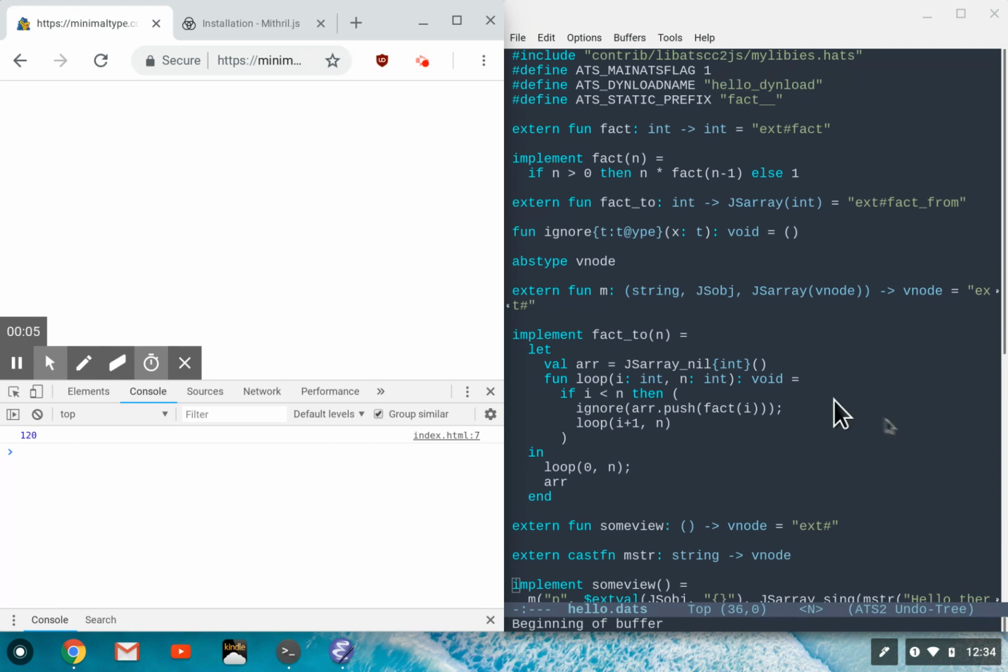Now, what you're looking at is, on the left, just an old web browser, and on the right, some ATS code that compiles to JS, to JavaScript. That's what it has. Instead of loading the normal libraries, it's loading this ATS CC to JS library, and it has JS arrays that are composed of ints and so on for types. Now this is all very, very raw stuff.